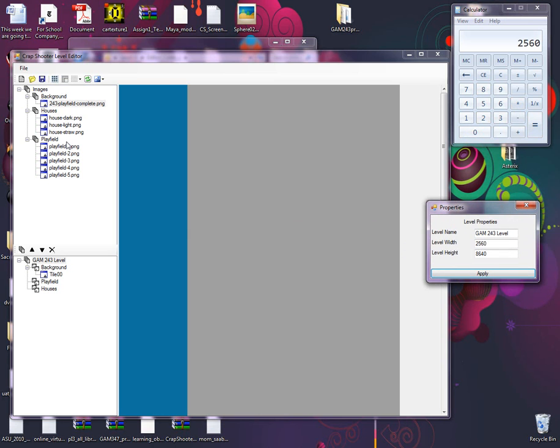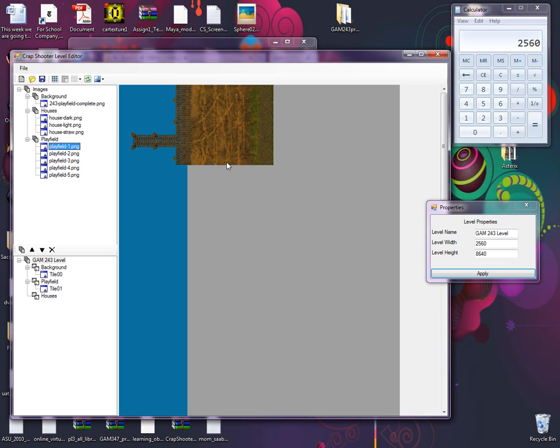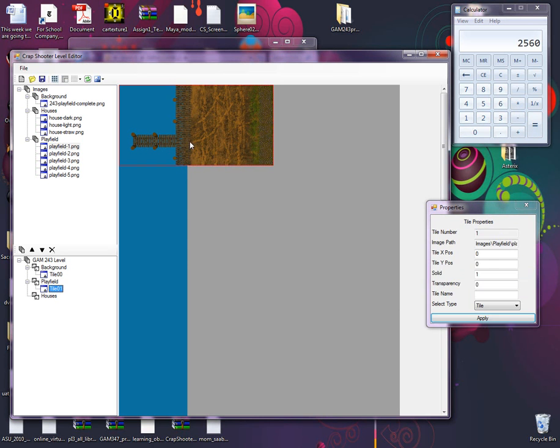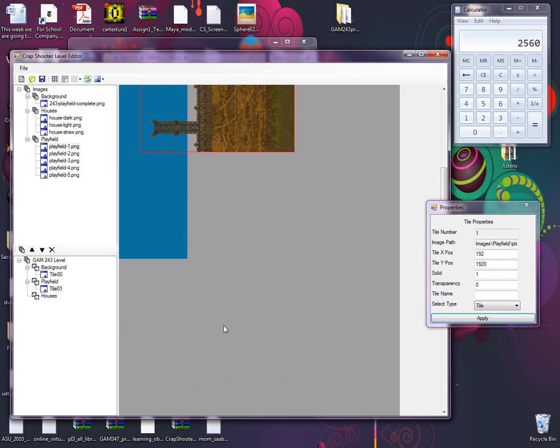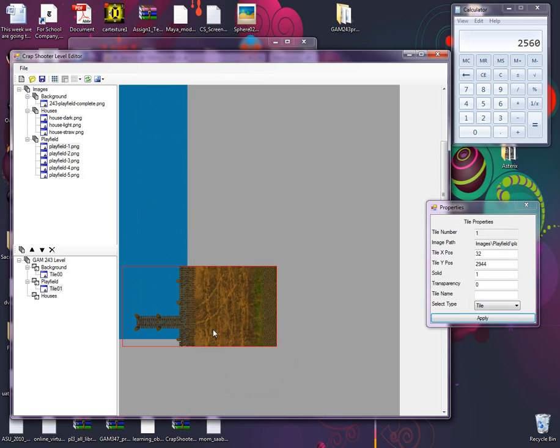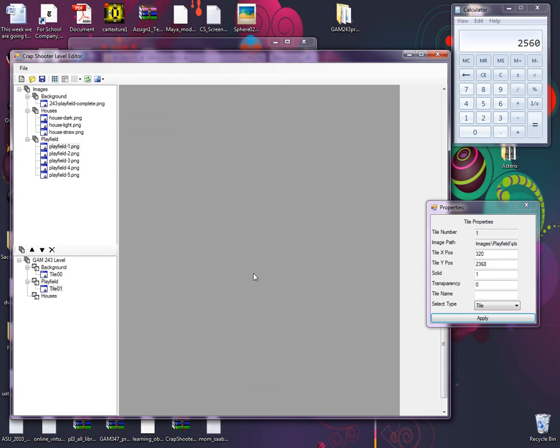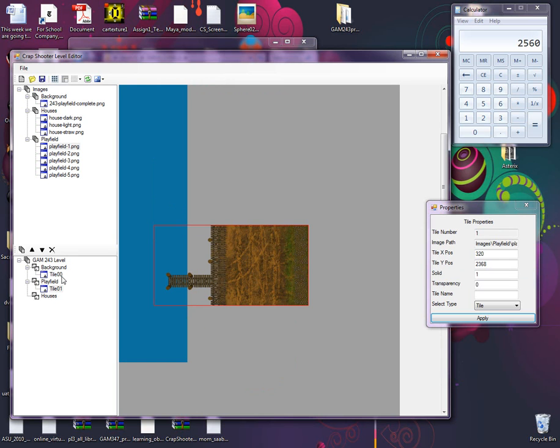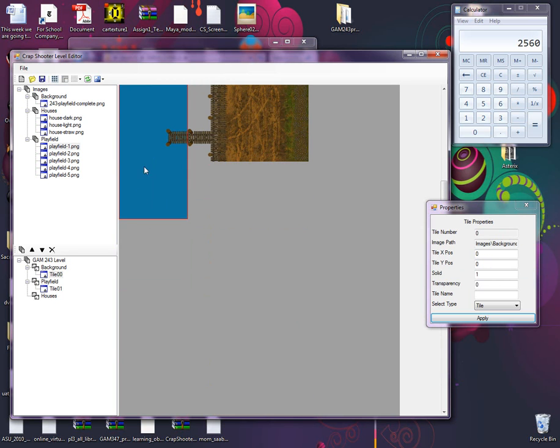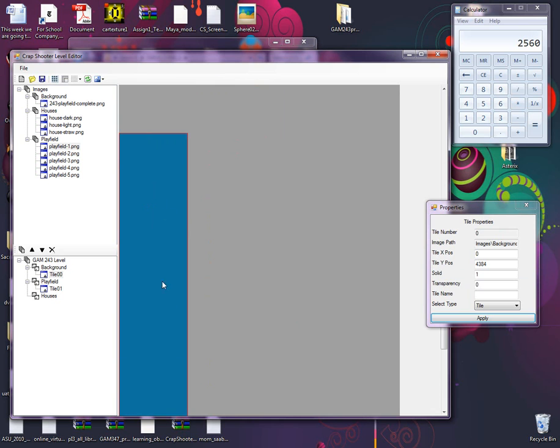Now we can import, for example, a playfield. Grab one of the playfields, right-click, and add to playfield right here. And up, we have a playfield. We can grab that playfield and move it wherever we want, all the way to the end if we want. Okay? As you can see, we go up quite a bit, so we should move our tile down. Make sure we are the smallest possible. And we move our tile to the bottom.